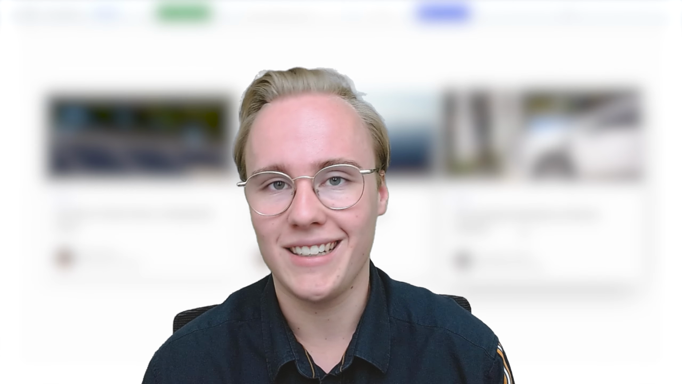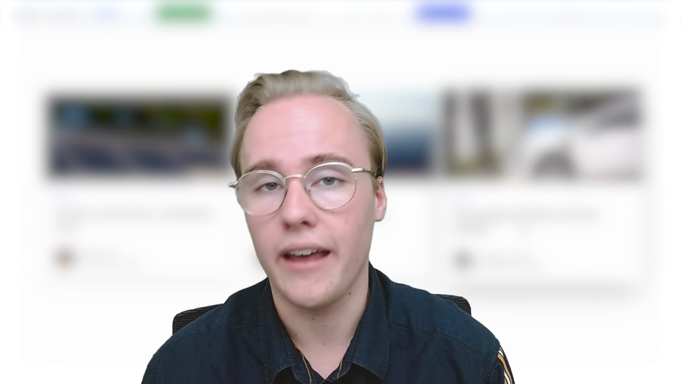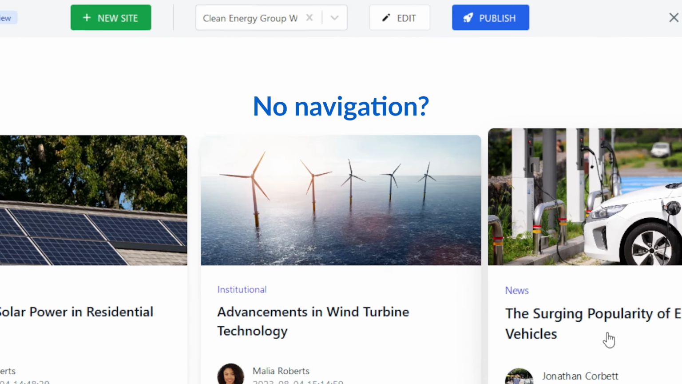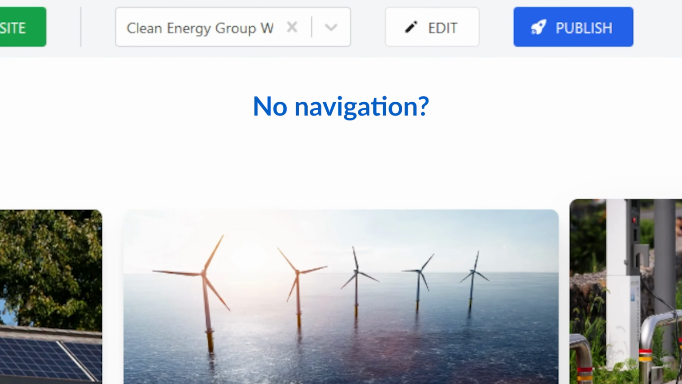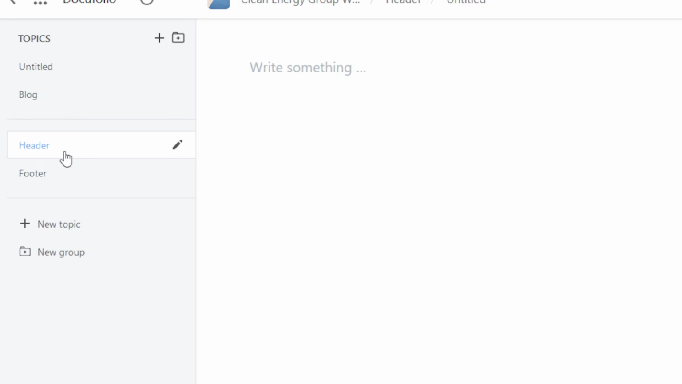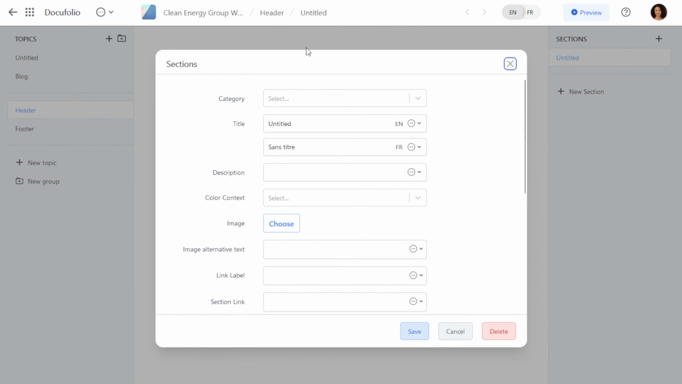Finally, for our last example, we'll need to look at the header and footer. This is because we added a new page with the last example. So in the preview, you'll notice that there's actually no way to switch between our pages. This will not do. So let's click into the header topic and edit the section.